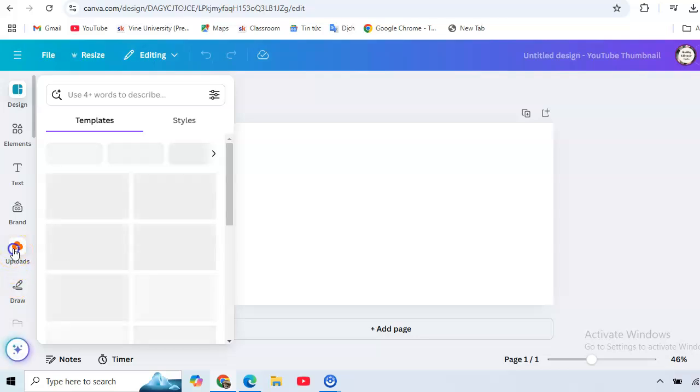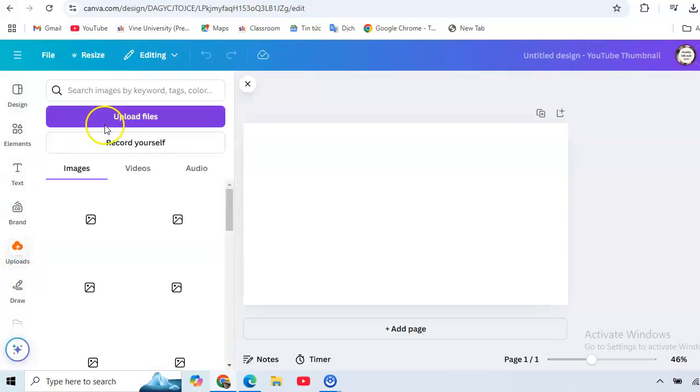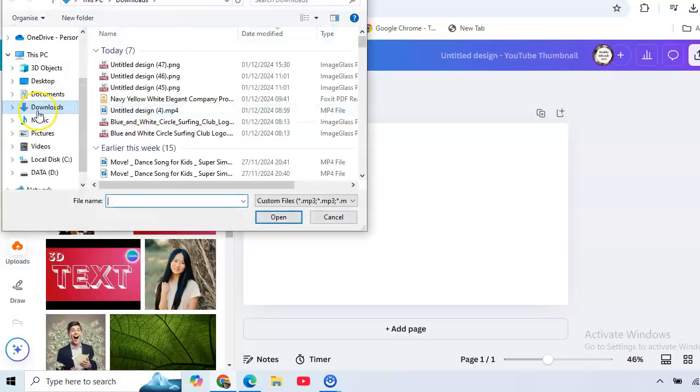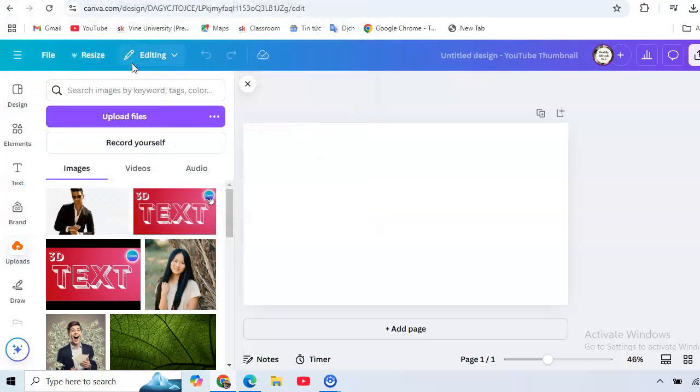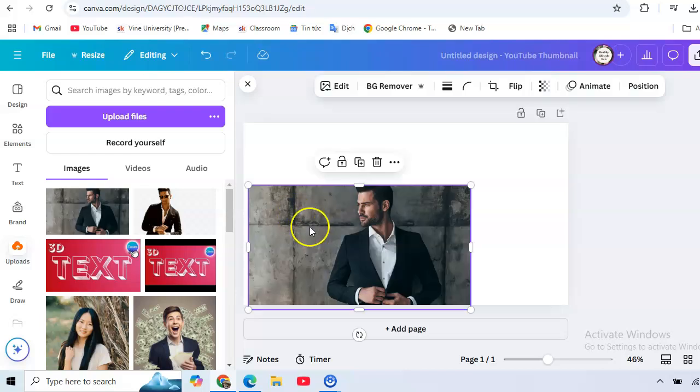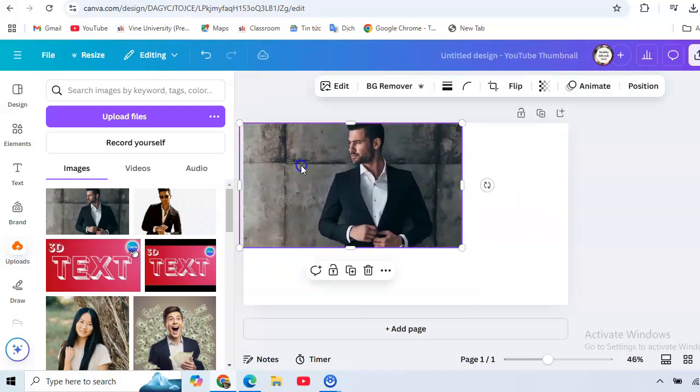After that, click uploads and then upload files. Okay, here is the image. Just drag and drop.